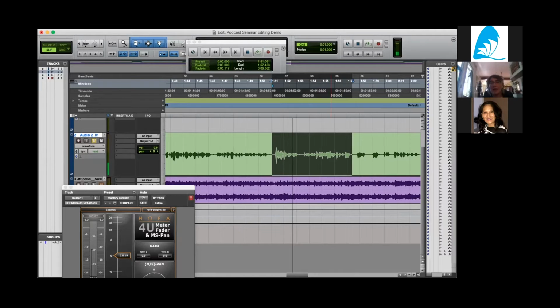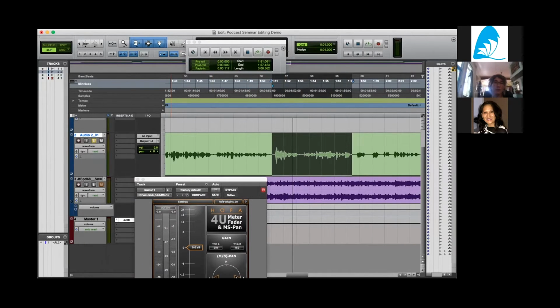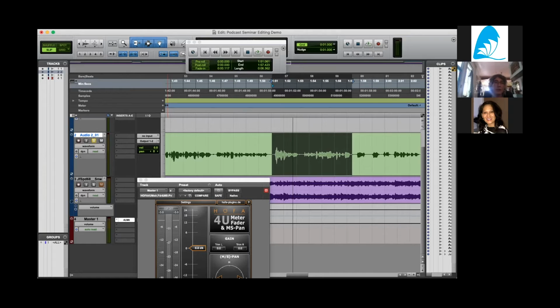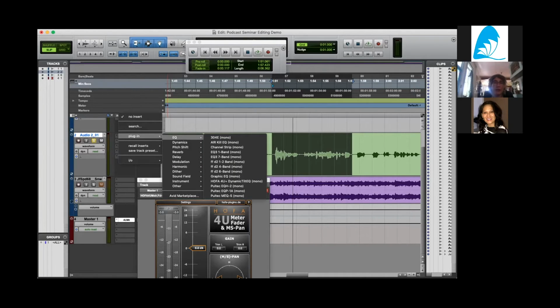And then I can stop and start using the space bar. It's a shortcut. So I have that set up to go. The first thing I'm going to do is the equalization. And so I'm going to do plugin and go to EQ.